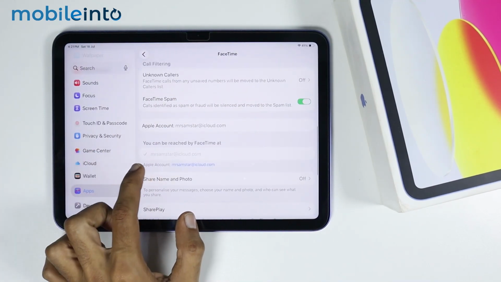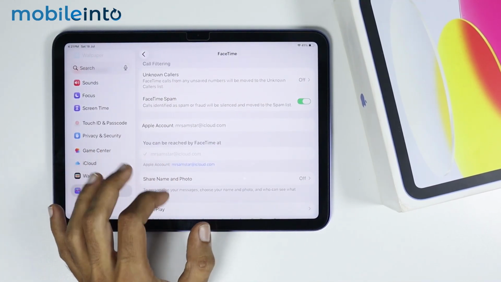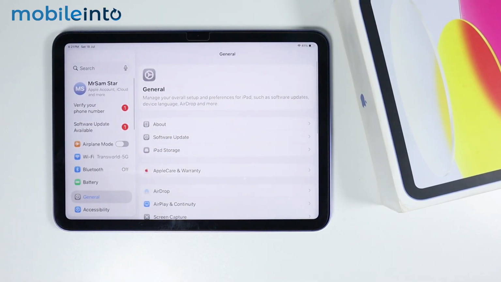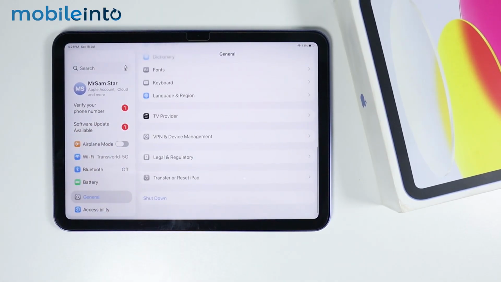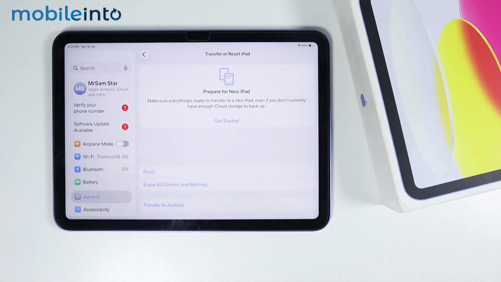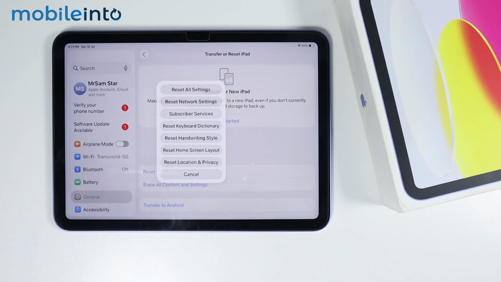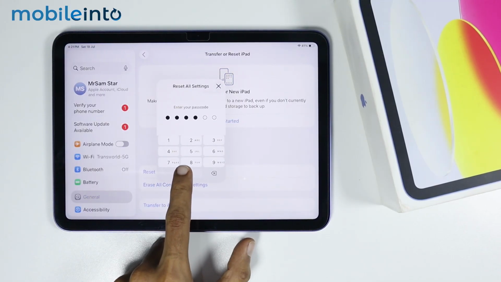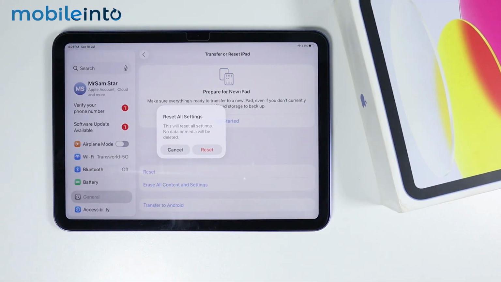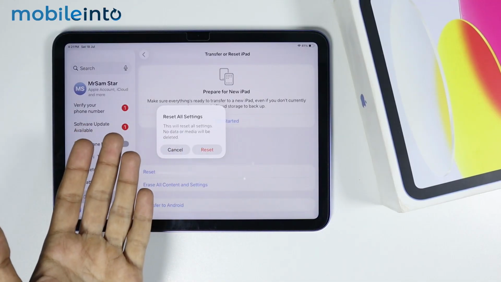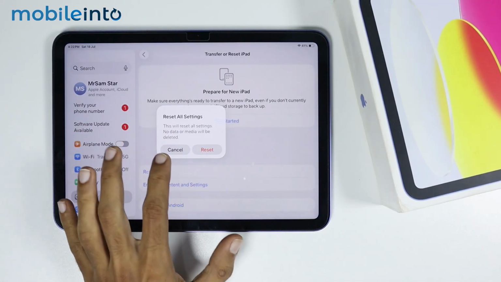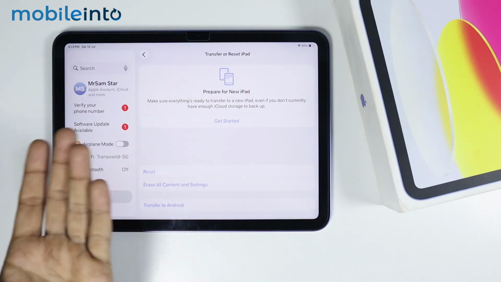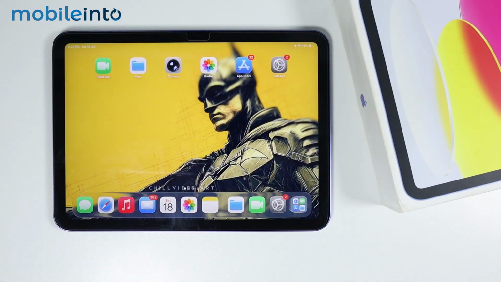Now after you enable FaceTime and after you select your Apple ID in this section, then in the main settings page, just scroll down and tap on General. Under the General settings, just scroll down and tap on Transfer or Reset iPad, then tap on Reset. Now from this pop-up menu, just select Reset All Settings, then enter your lock screen PIN and tap on Reset. And by doing that, you will not delete any data of your iPad. You'll just reset all the settings of your iPad to the default iPad settings in case if you have enabled a setting which might be causing this issue.